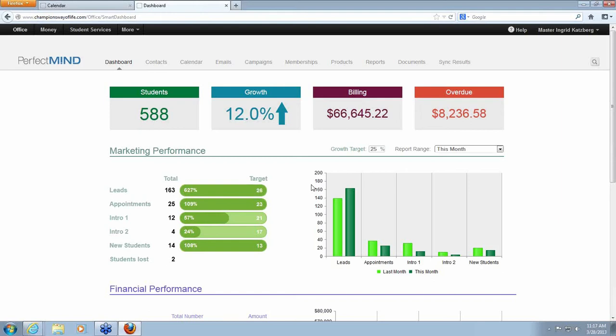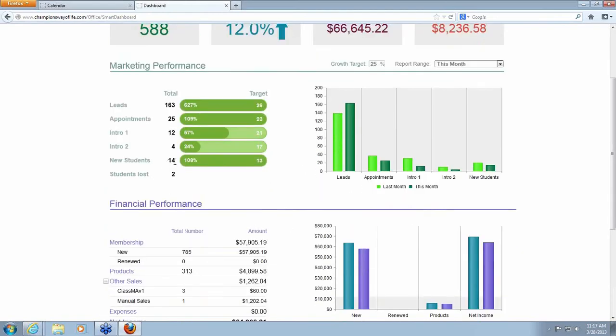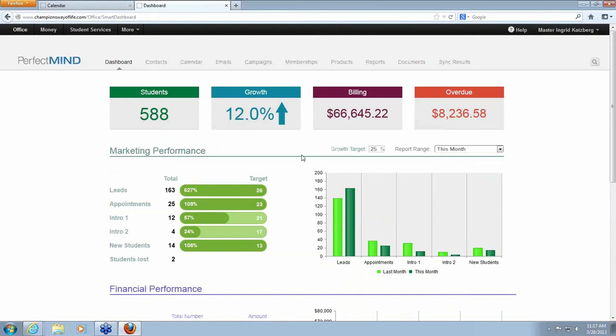Okay, so we're continuing to talk about retention. So now we're looking at how we're working so hard to gain new students. Now, how do we keep those students, and what tools can PerfectMind help us with in order for us to monitor these students? So let's take a glance over at the reports right over here. We're under the office right now. We're going to go to the reports.